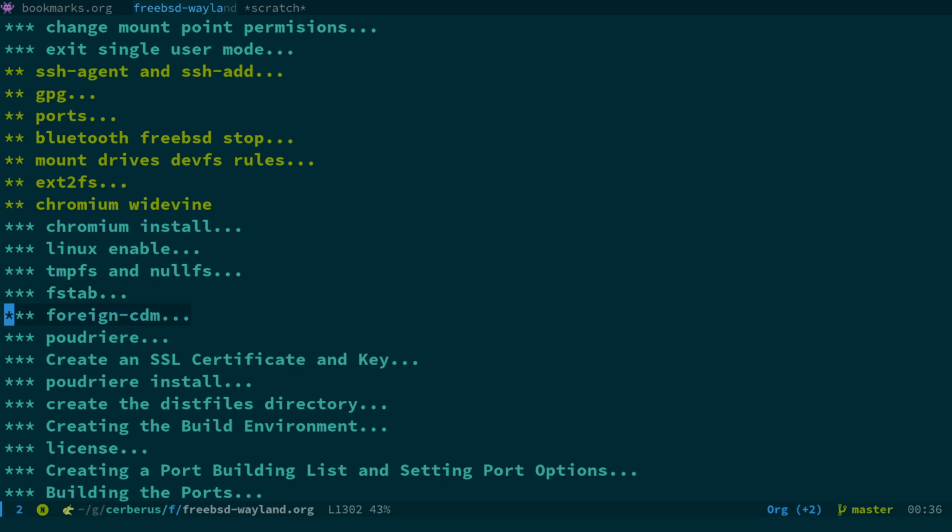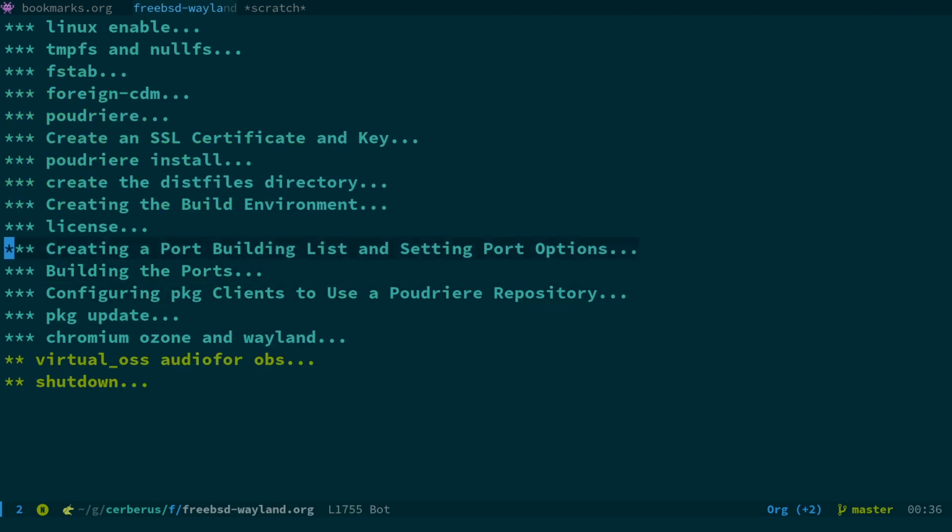We installed the foreign-cdm package. We set up poudriere, created the SSL certificates and keys for signing the packages. We installed poudriere, created the distfiles directory, created the build environment, set the license, disabled licenses. Then we created a port building list. That's the port-list file with the list of ports that we want to build.